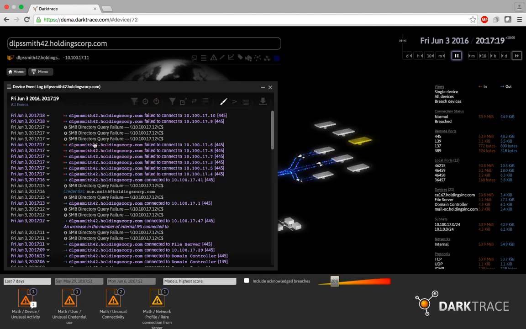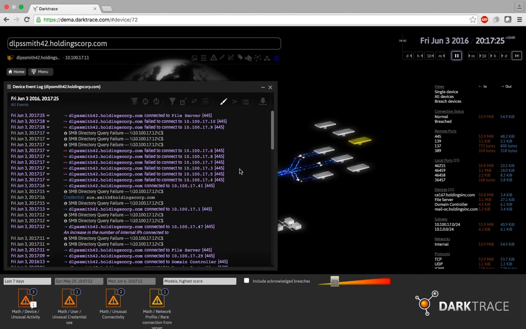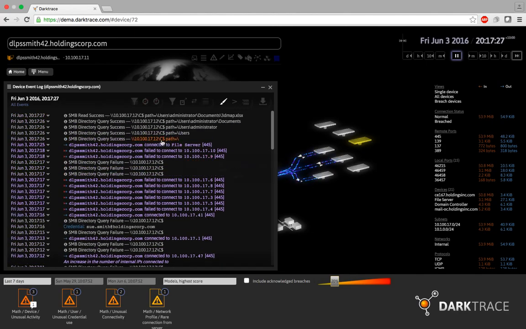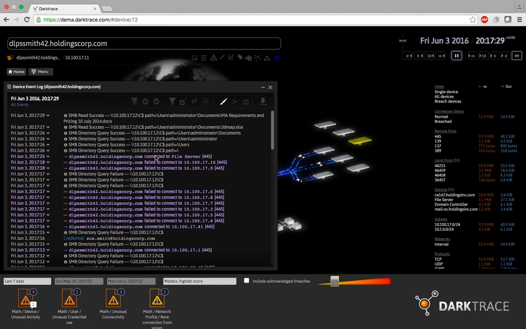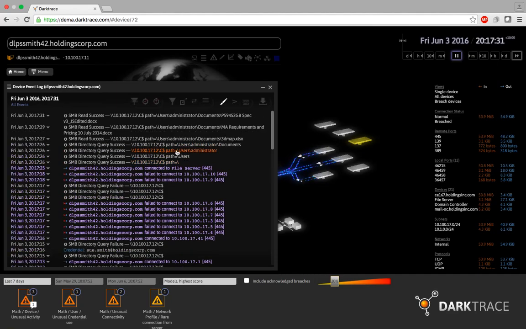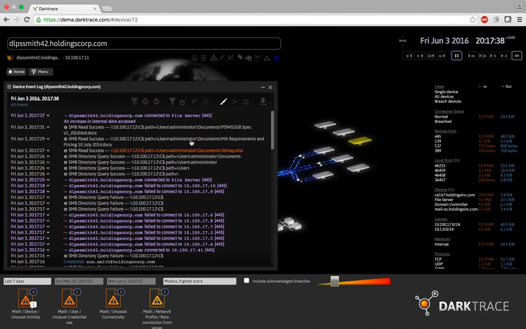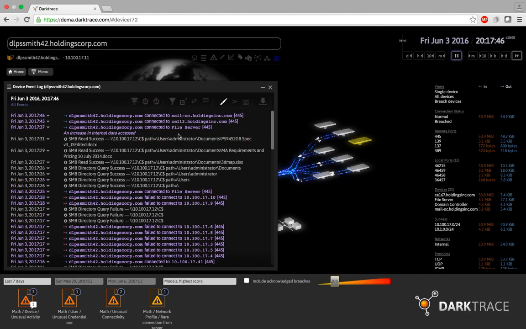So we can see that there are these SMB query failures on 445. Right, so it's going to continue to try to gain access to anything, and there we have a successful path. So it's actually found a way in, it's starting to explore that path, and it's starting to collate all the documentation on that path into one spot for eventual exfiltration. And because it's found a file share that it can access, we see an increase in the internal data accessed very quickly there.